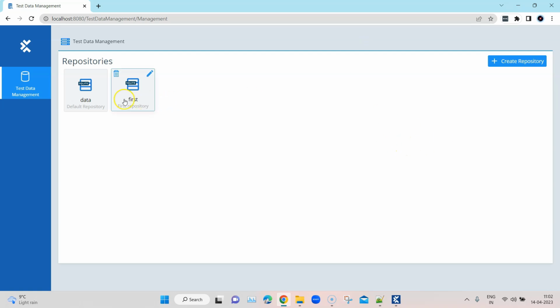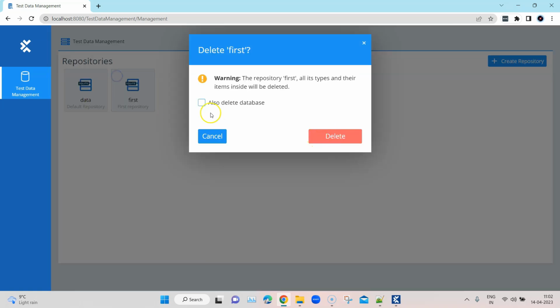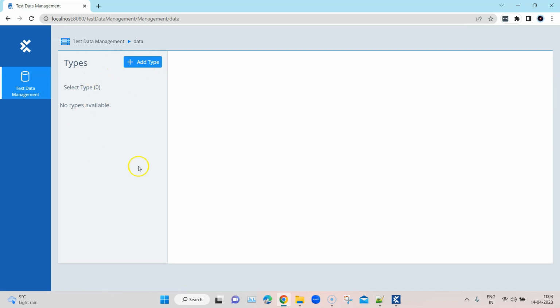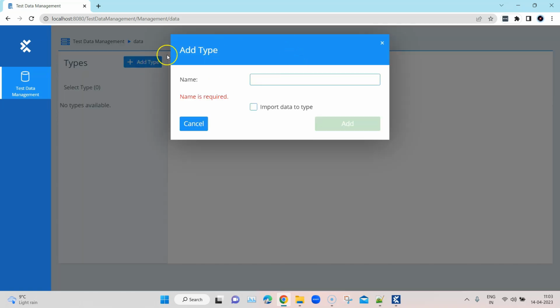Okay. The data repository, so let me remove this and then I will explain. So this data repository is the default repository for TDS, and it is already present. Once you open this page, you will see this data repository. Obviously, it does not contain anything inside, but we can always go ahead and add our type.